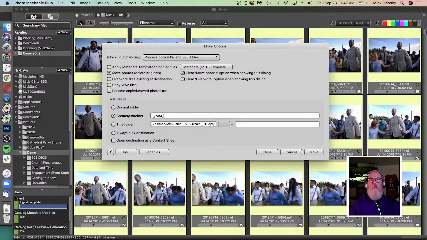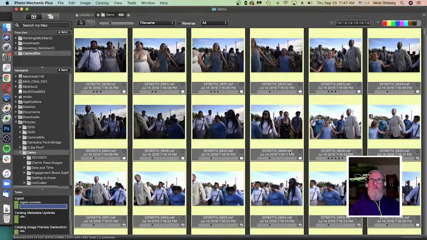You can create folders. You can move them to a specific folder. You could say, always pick a folder, and Photo Mechanic will ask you for each folder. And then you can open the destination as a new contact sheet if you want, if you need to further work on those photos. There are so many different options in here. Very, very powerful. And that is the basics of Photo Mechanic.